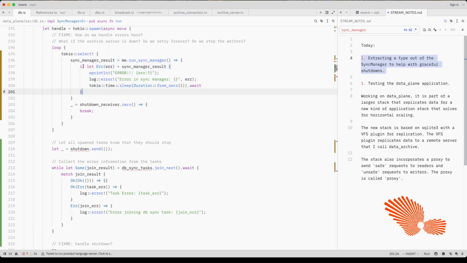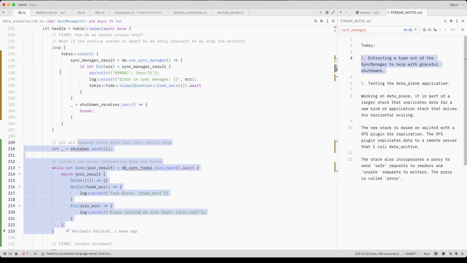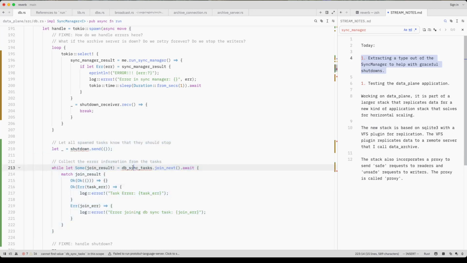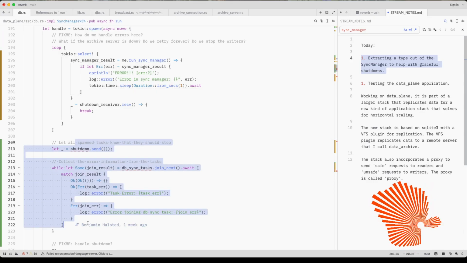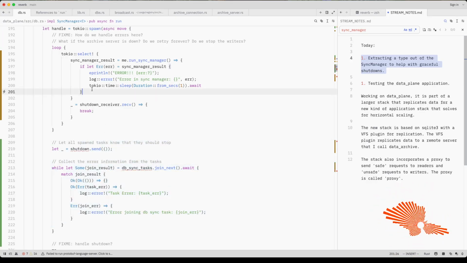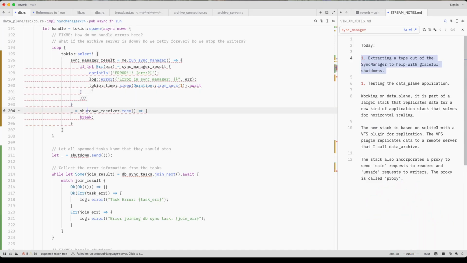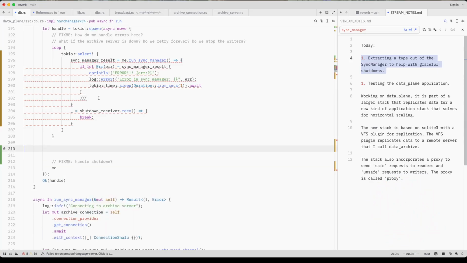Oh, but this here and this, whenever we go through the loop, dbsync tasks should be cleared afterwards. So this code down here should really be in this up here. Should be like right here. So let's move that up. Let's see what happens.